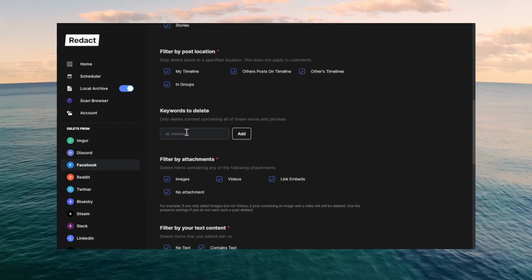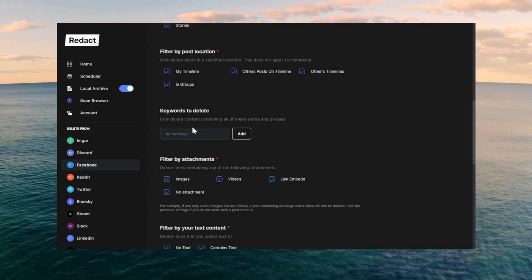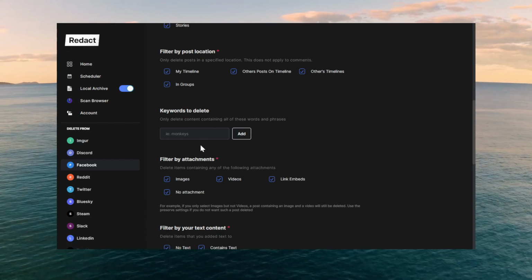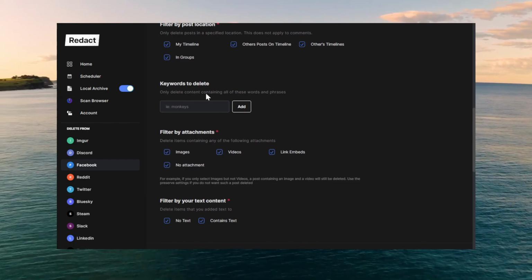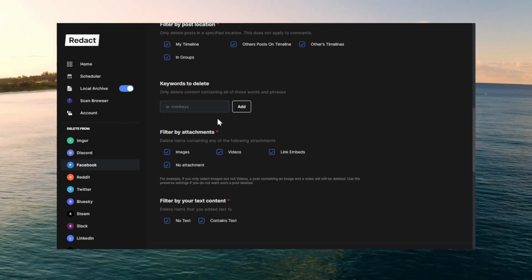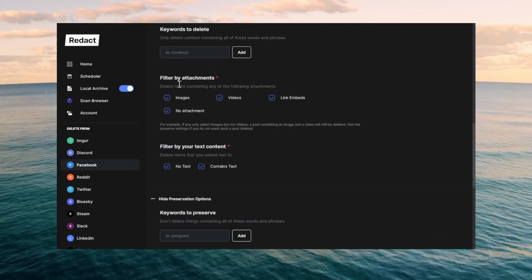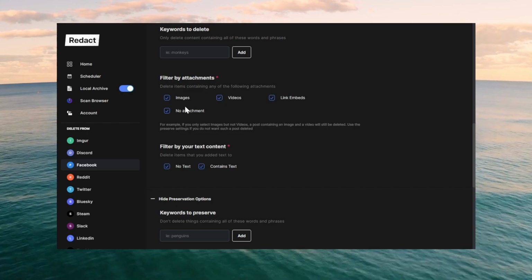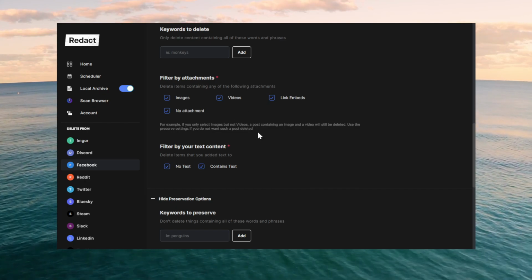Keywords to delete, we're going to leave this empty because this will segment your content down based on keywords, which we don't want to do, because again, the purpose of this video is how to remove all of your content from Facebook. So this would go against that whole premise. We're not going to add any keywords to this box. Filter by attachment, we're going to select all these: links, videos, images, and even posts you made with no attachments, like comments or just text posts.